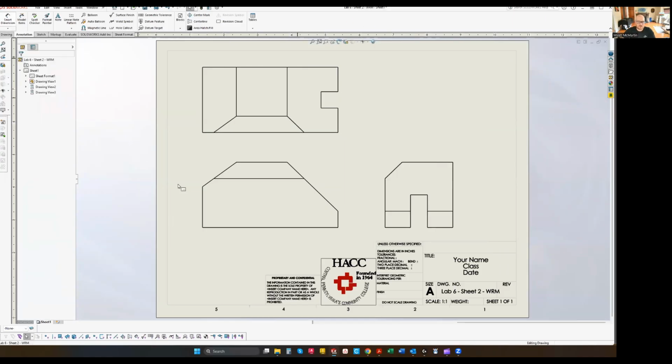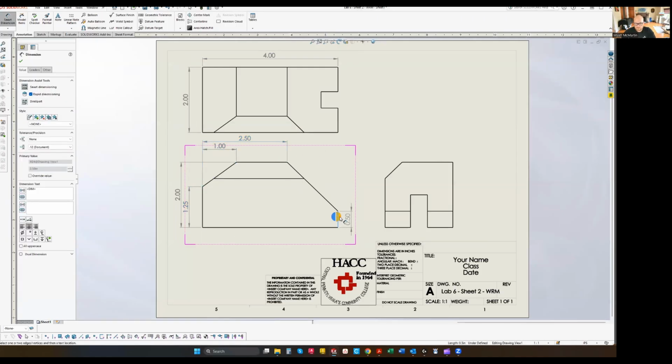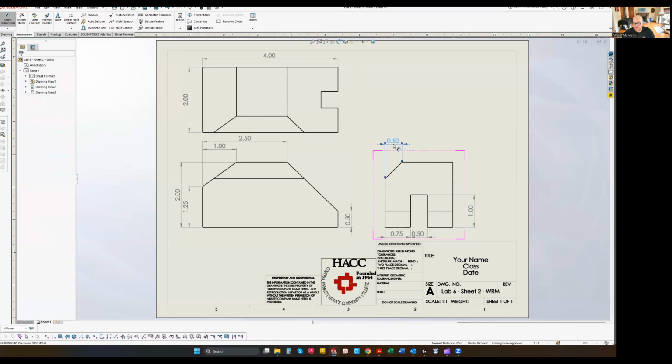And we're not going to change our dimensions this time. That's okay. We'll just keep them how it is. Click Smart Dimension. And we're going to go through just like we did before and add our dimensions. Now, for these last two, we can grab this line and this point, just like that.